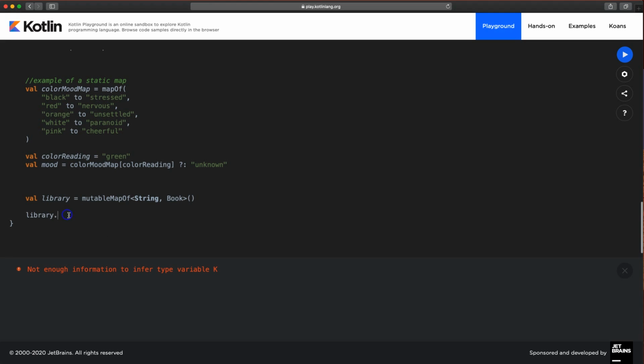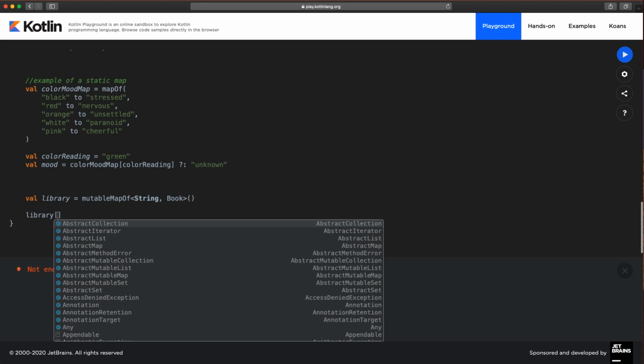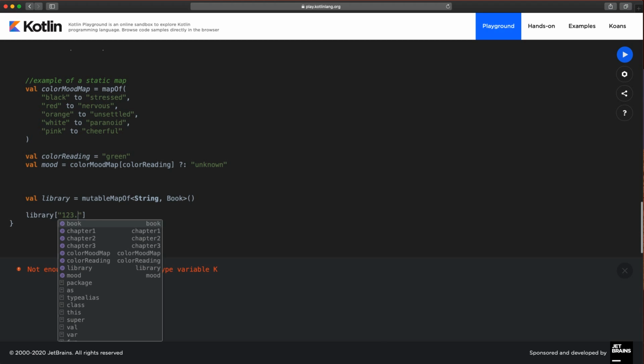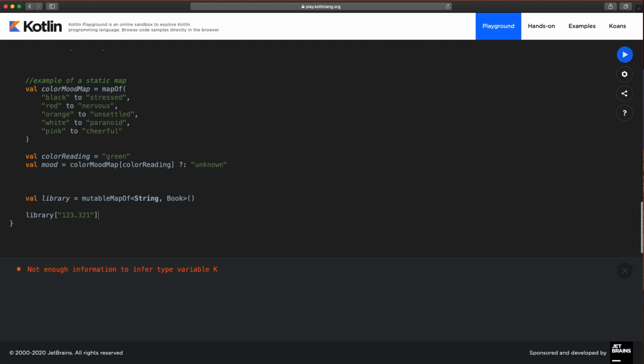For the life of me, I don't remember, so let's just do it and see. Okay, so hopefully I remember this right. I believe in Kotlin, I can just do this. Let's say our Dewey Decimal number is 1, 2, 3, 3, 2, 1. So I just give it a key, and now I can say it equals something.